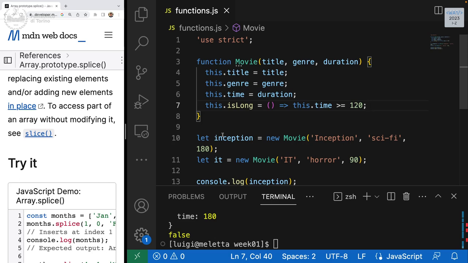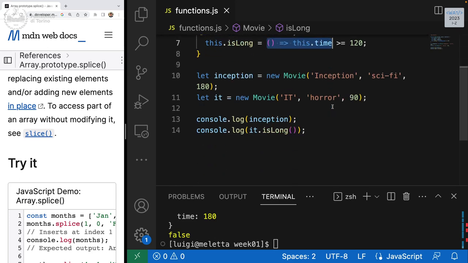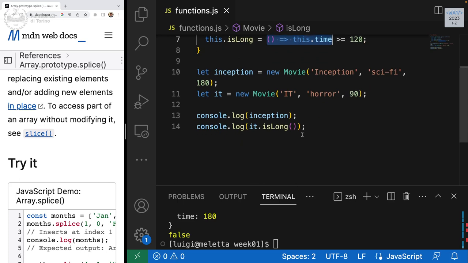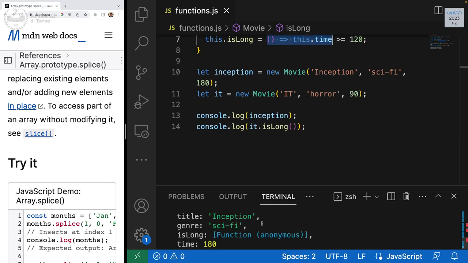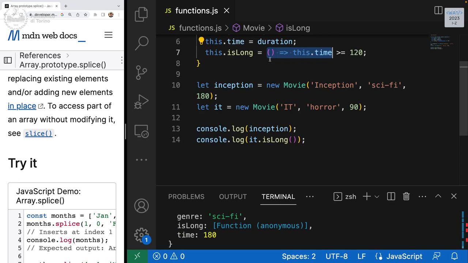Sorry? Say that again? Yes. This is an anonymous function. No, on the bottom. On the results, I think. Oh, this.